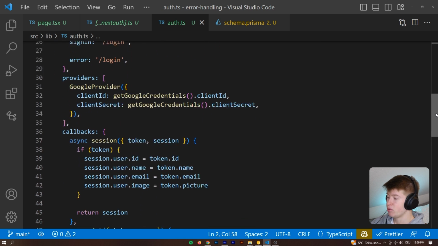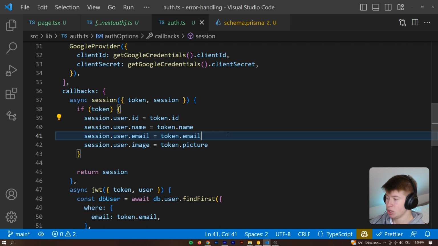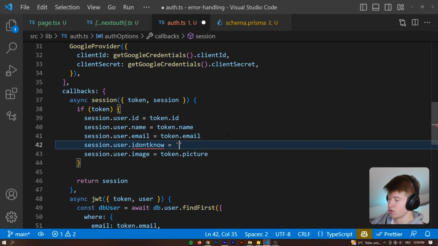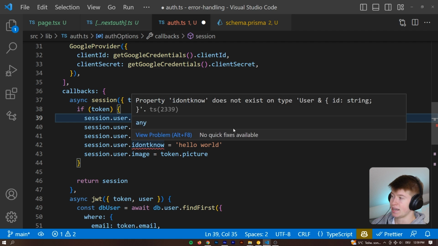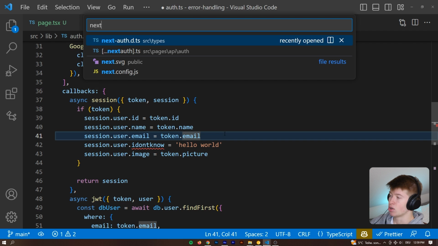And the key thing we want to do is, whenever we access the session from any page, this is what we get access to, currently at least. It's the user ID, the name, the email, and the image. And if I added something else, like session.user.idontknow is going to be equal to hello world, we're just going to put in a string there. First off, that's going to give us a type error, because this is not defined anywhere in the NextAuth type that we're using.